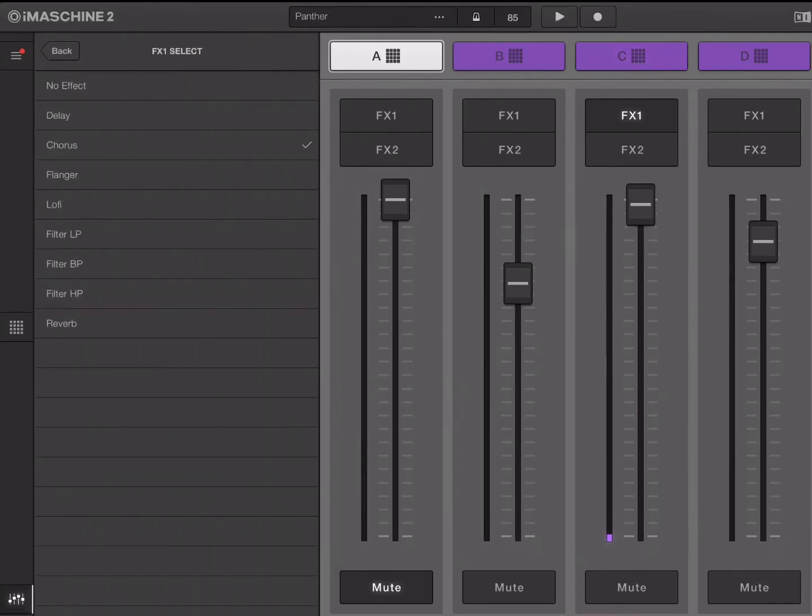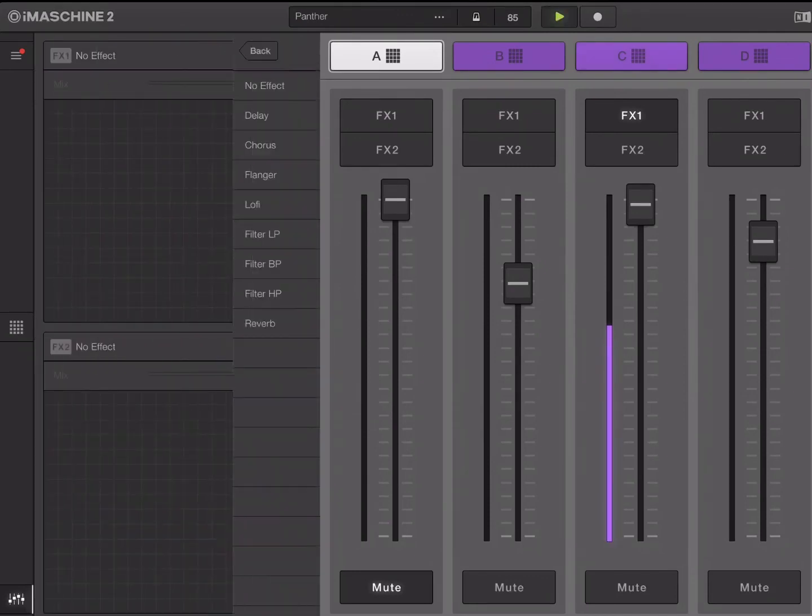Okay, that's chorus. Then we'll go ahead and try flanger, so we'll go dry.